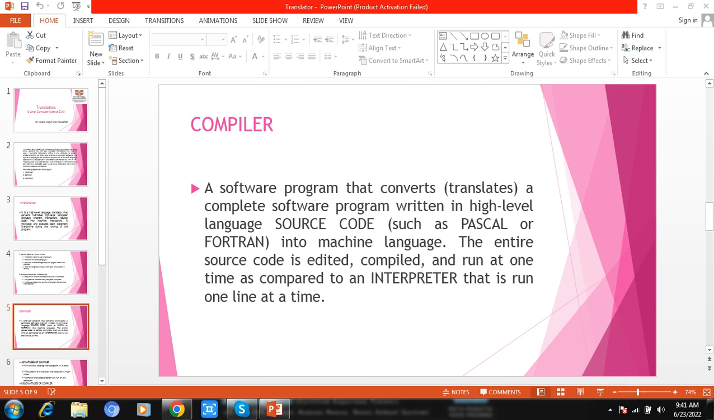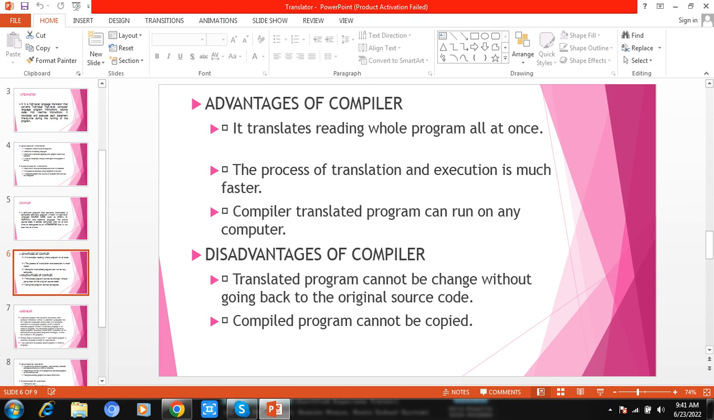Okay, now the advantage of the compiler: it translates by reading the whole program all at once. Or you will write the 10 lines, and the whole program will be translated. Now the process of translation and execution is much faster if you want to compare with the interpreter. A compiled translated program can run on any computer. You can run it on any computer.